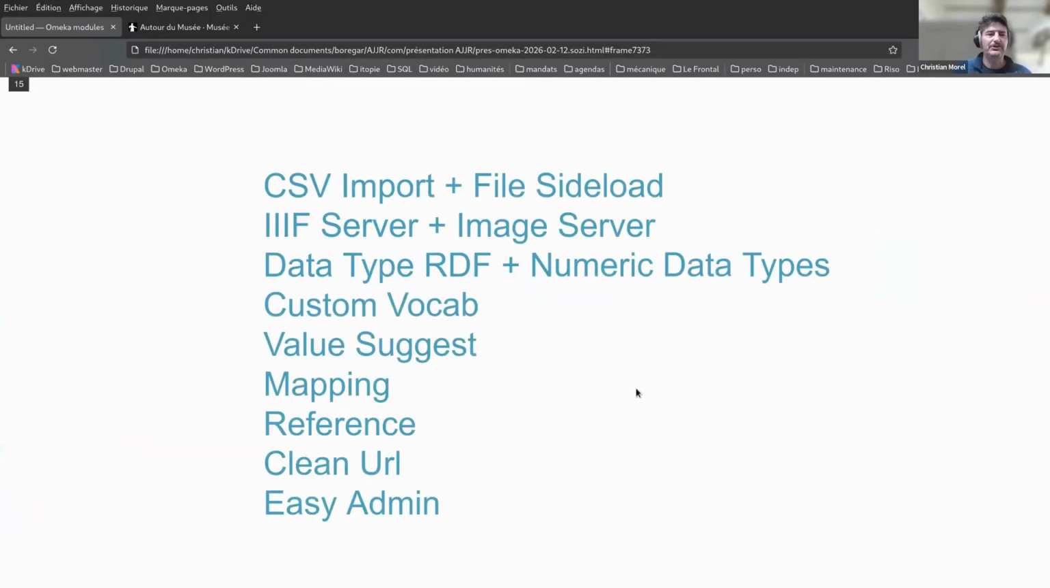This is a short list of the modules I use, and you see it's a really short list. And for example, the faceted browse I've written uses only the reference module. It doesn't use any other module. You see that I don't have the Mirador module installed. I use my own implementation of it for the moment.